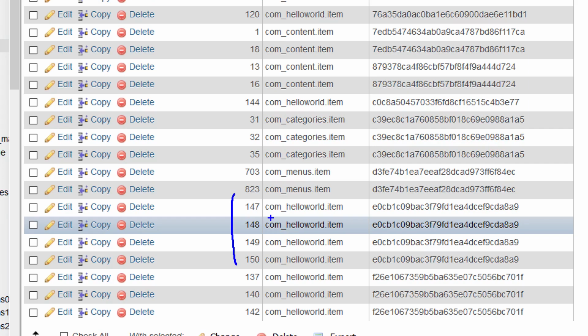Now, I decided to call the context com_helloworld.item. That's under our control. But you notice that the thing that links them all together is the fact that this key value is the same. So that enables Joomla to work out what are the associations to a particular record. It will take the ID, for example 150 here, find out what the key is, and look for other records with the same key, and those are the ones which are associated with this original one.